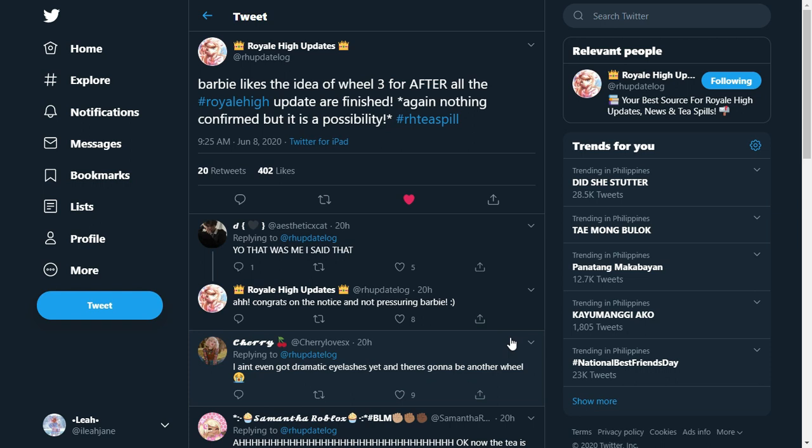Next information, she says Barbie likes the idea of wave 3 for after all the Royale High updates are finished. Again, nothing confirmed, but it is a possibility. So that means Barbie is thinking or planning a wave 3 option if you spin the wheel, but like what she said, it's not confirmed. Also, the beach house has no confirmed date yet of when it will be out.